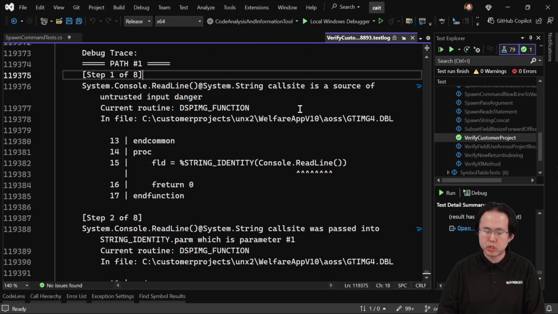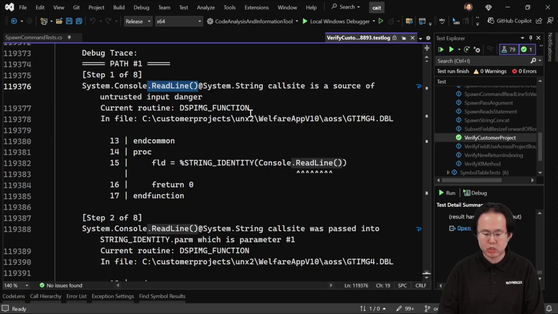So where do we start? We of course start with readline. It's a source of danger. It tells you in this description that the readline is a source of danger, and it will show the current routine we are in, which is named DSP image function. And then it will highlight, using these caret symbols, the console.readline, which is here. It's being passed as an argument.